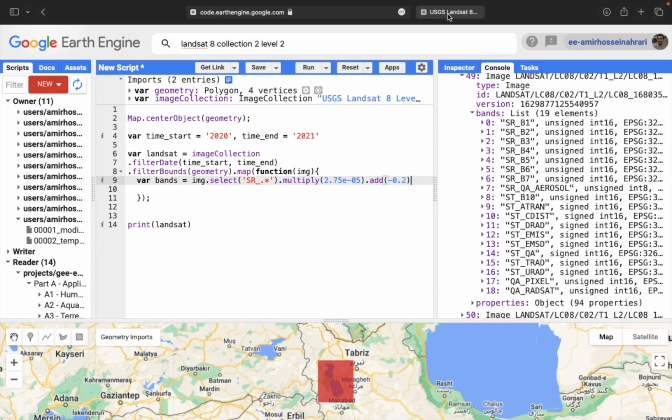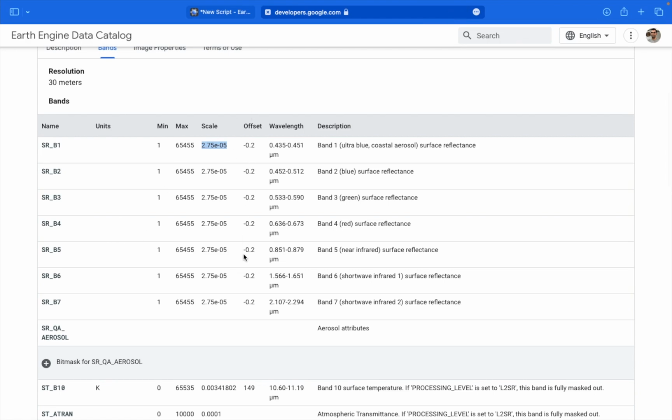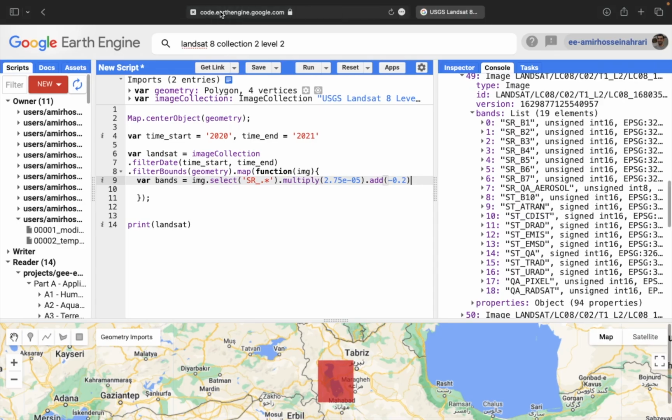The scale and offset for the surface reflectance bands are the same, and there is no need to change them for the different bands, because we only need to do calculations based on the surface reflectance bands and no need for the thermal bands or anything like that. So that's the first variable that selects surface reflectance bands and implements scale and offset by multiply and add functions. It's actually a linear equation that needs to be applied on each band before any further processing.